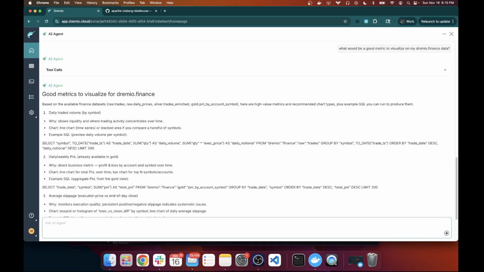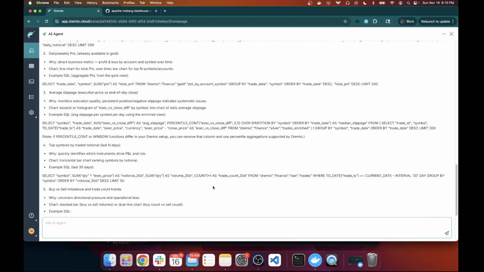And Dremio already has integrations with pretty much most BI tools, and built-in integrations with Tableau and Power BI, where literally at the push of a button, you can take any data set and put that into Power BI and Tableau.